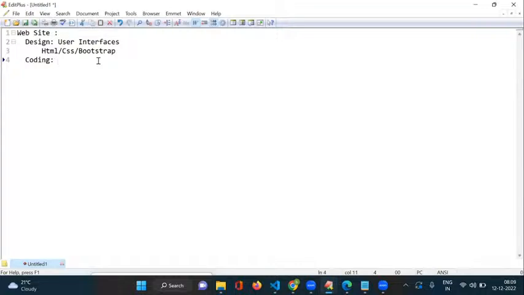And from the coding point of view, actually we have two types of scripting. One is client-side script, another one is server-side script. So the first one is client-side script, and the second one is server-side script. Client-side script means it executes inside the browser.